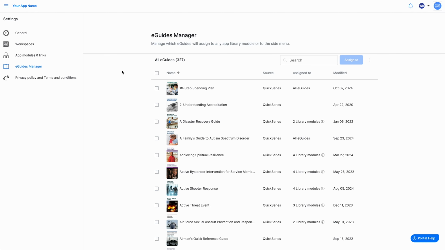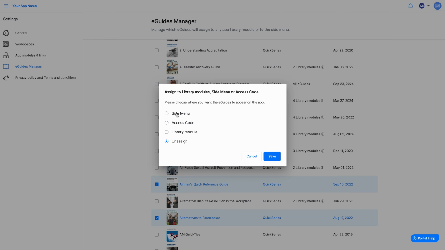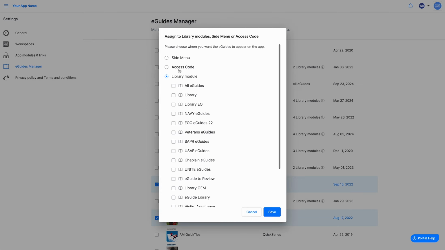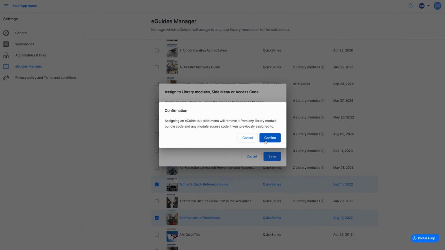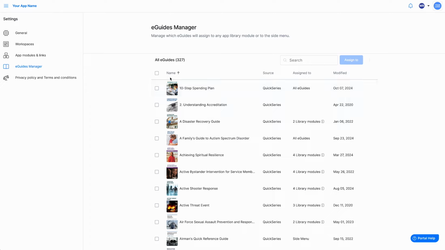To alter the assignment of an eGuide, select one or more eGuides and right-click. Choose Assign To and follow the steps we just talked about. Note, only eGuides assigned to the same location can be selected and reassigned at once. And you're done. Your eGuides will automatically appear in their new assigned location.